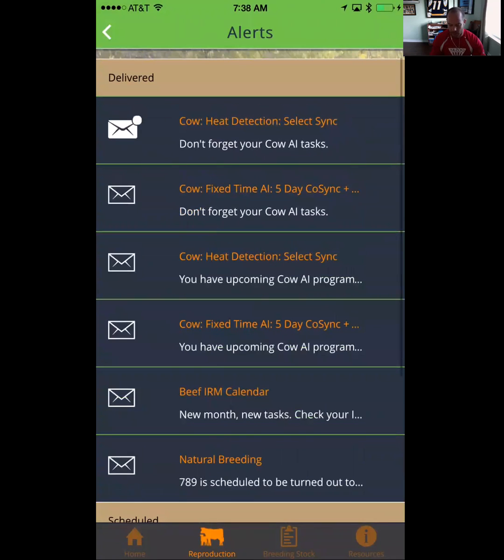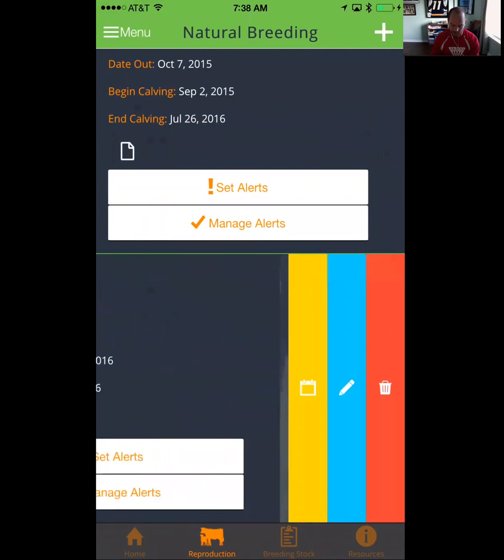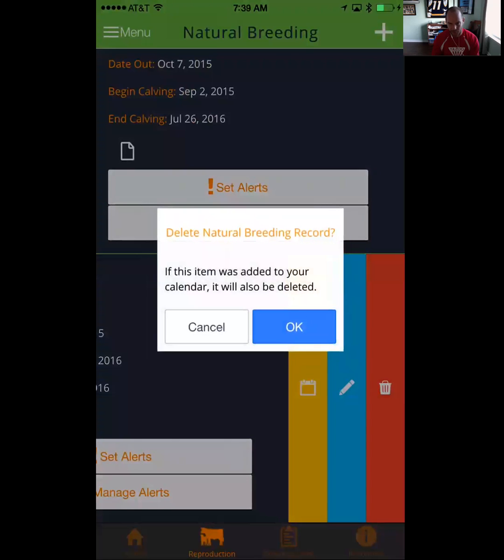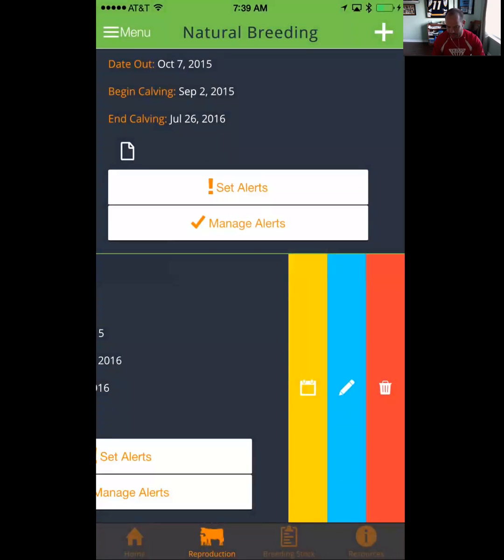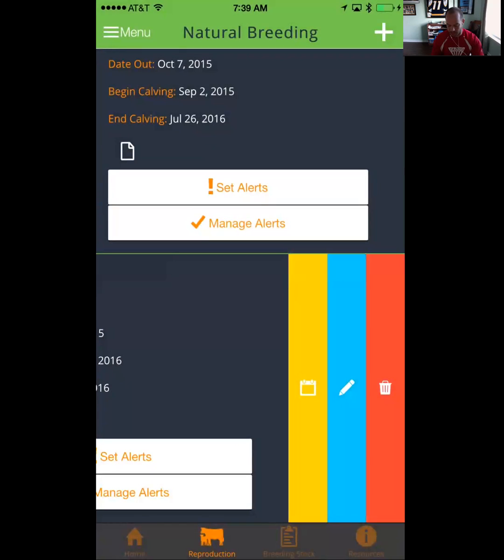So going back to the natural breeding, if I swipe from right to left, I can trash this natural breeding instance. If I click that, I get a prompt kind of warning me. I'm going to cancel out the keypad. I can edit this natural breeding instance if I wanted to, but I don't really want to edit anything there. And I can also set this on my calendar.